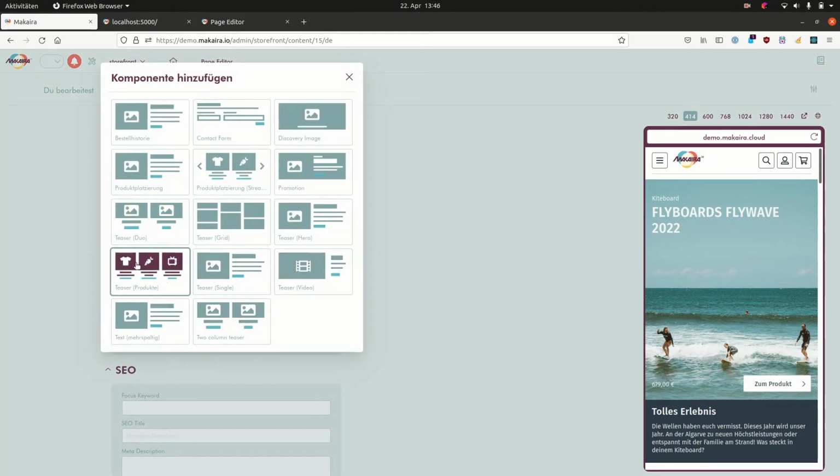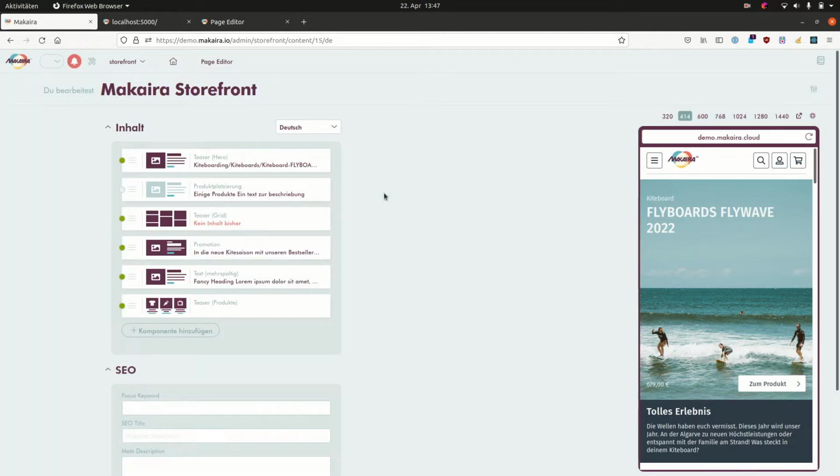What exactly these components are and how I can maintain different components, how you can create your own components, is going to be in another video. In this video, I'm going to show you the general flow of data from Makaira to the storefront. However, before that, I want to give you some more technical understanding.